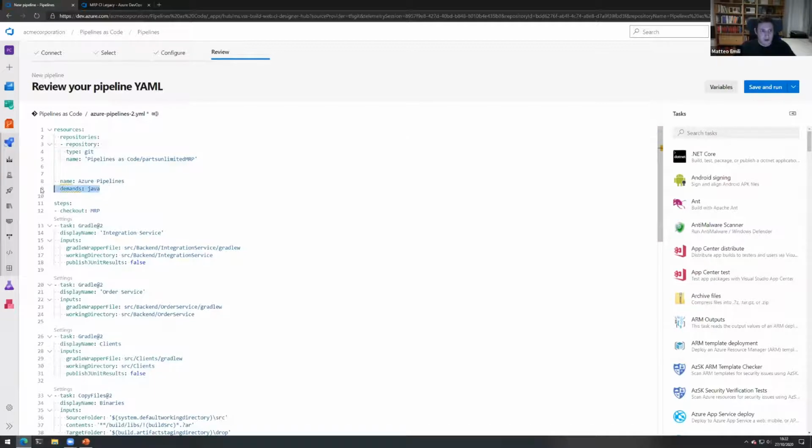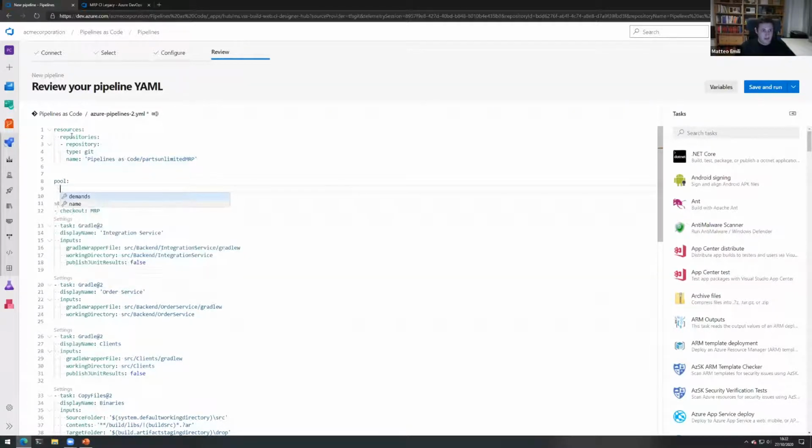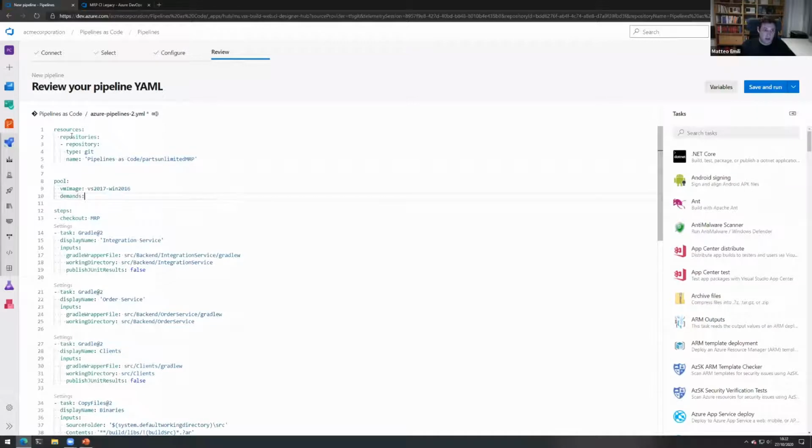So the other thing to fix is the agent to use. Now, instead of using pool name and demand like this, all you have to do is to refer to the pool and add a VM image property. Okay, that's all you have to do. Then you can add your demand. Like, for example, I want Java here because, you know, it's a Java project, so I need that.